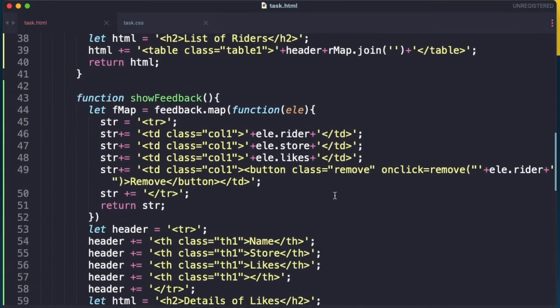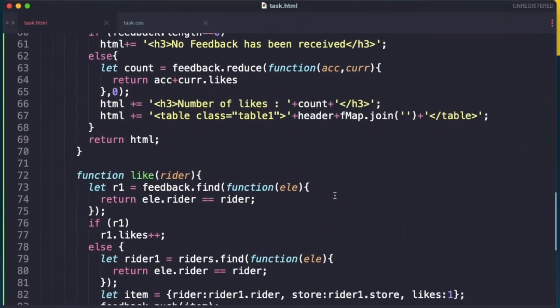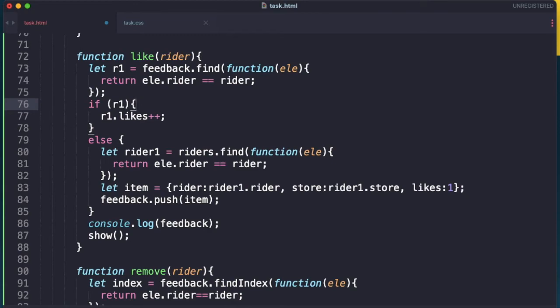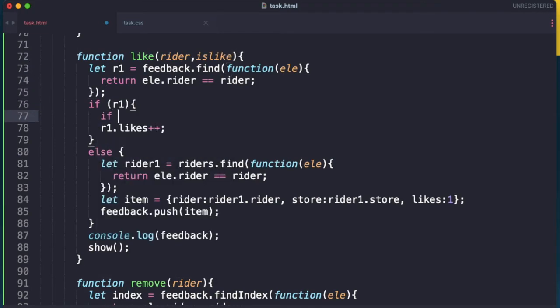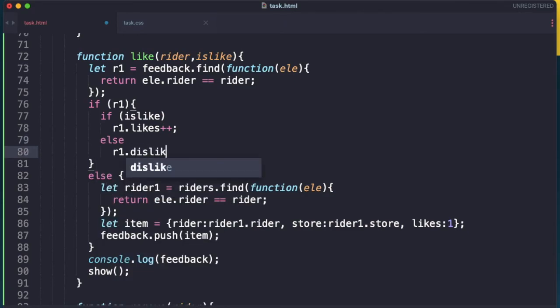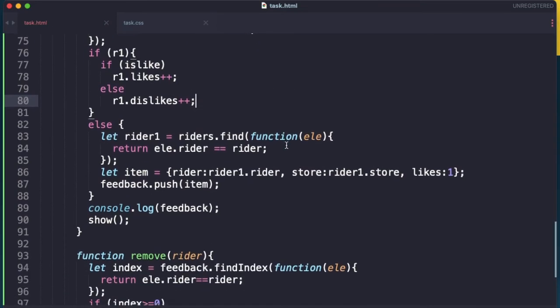Now this will work exactly the same way, and we go to our like. Now, so here what do we get? If the rider exists, then what do we need to do here? So now the condition could be that with the rider we are getting, let's call this value is like. So if is like, then r1 dot likes plus plus, else r1 dot dislikes plus plus. So for each rider we have likes count and dislikes count. So that is what that does.